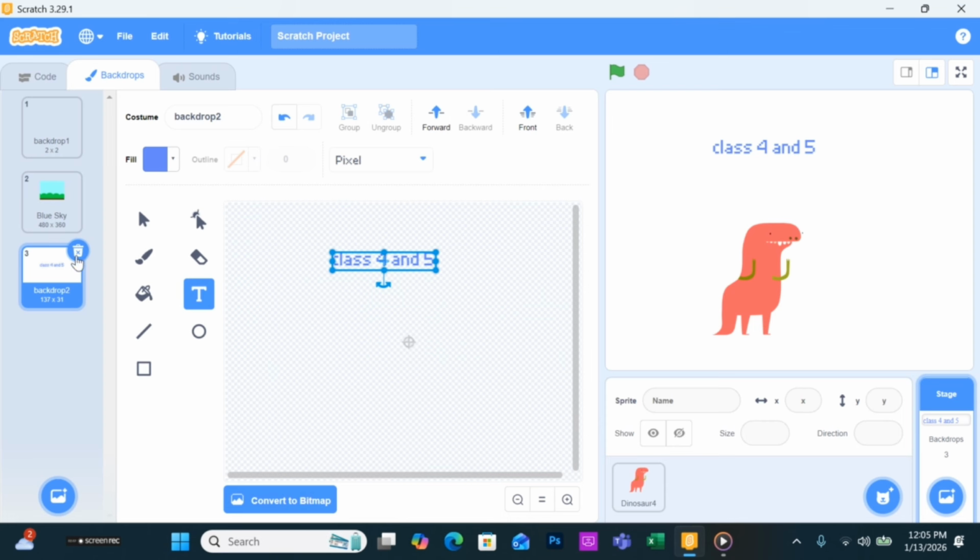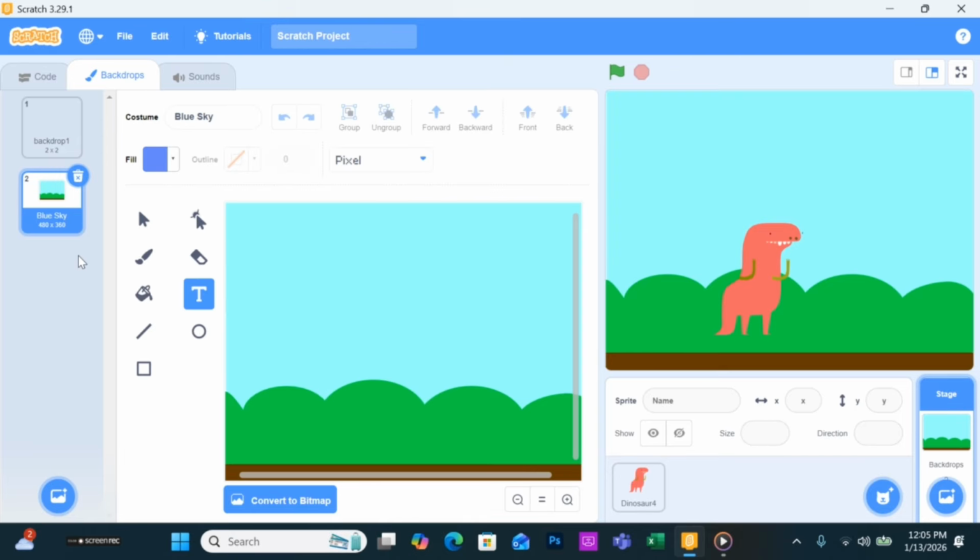Okay, is it clear? And after that, if you want to delete your backdrop, then you can click on the backdrop first, and then after that you have to click on this icon. Is it clear to everyone?